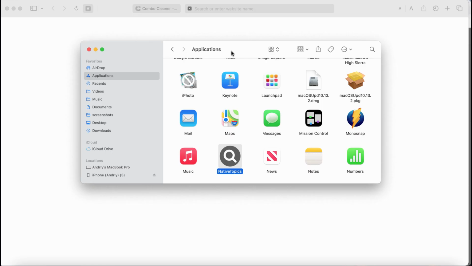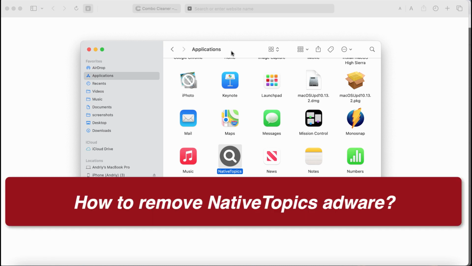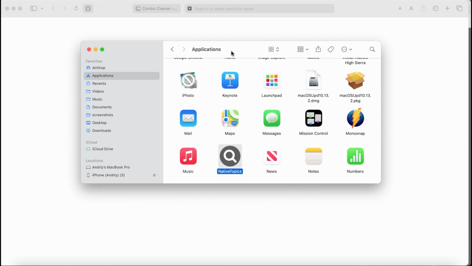This is the video tutorial dedicated to help you with getting rid of the new adware type application called NativeTopics. This is the adware from the adload family of adware type infections. NativeTopics adware actually attacks Safari, Google Chrome, and other browsers on Mac computers. NativeTopics adware, once installed, may periodically display its very annoying advertisements while you surf the web.